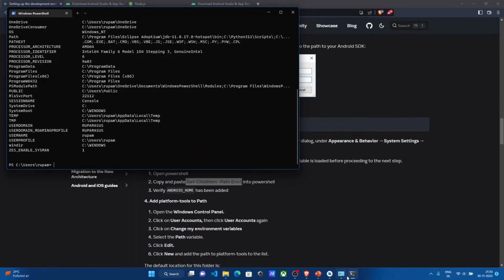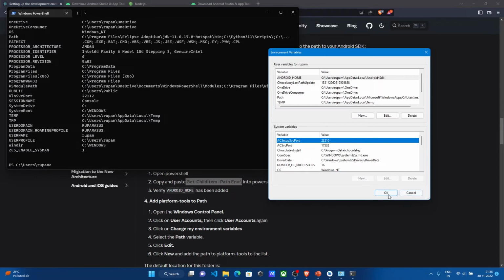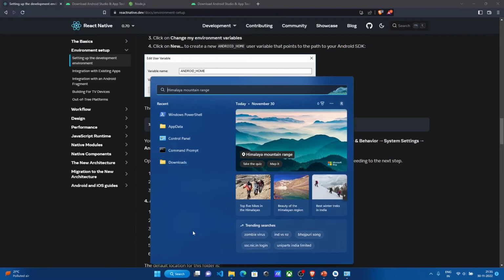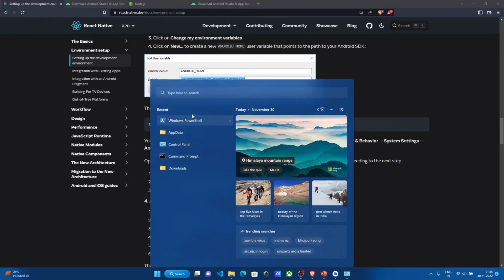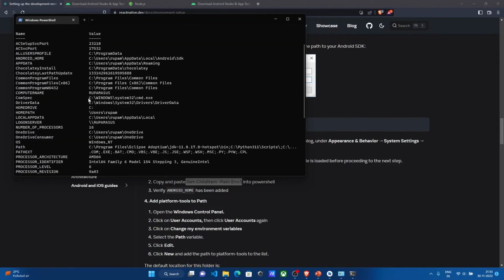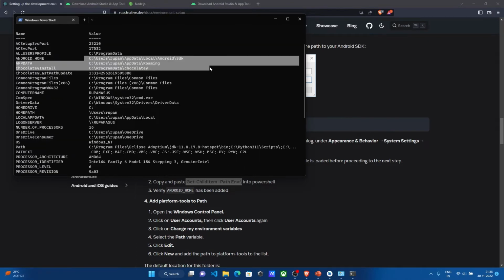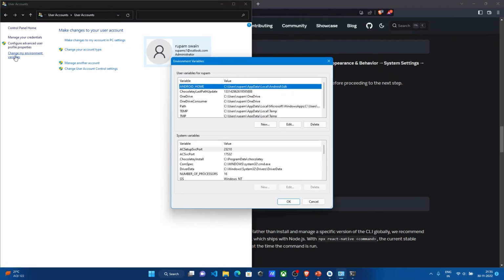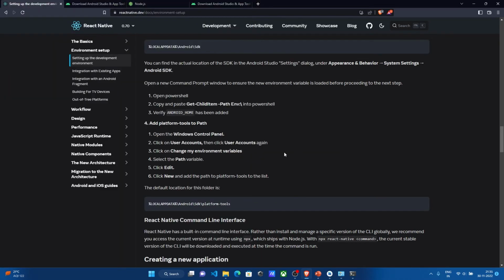Is it loaded? Okay, we need to click on OK. Close this one. Again try it out. Paste it. Click on OK. Enter. And yes, we have our Android Home. For control panel, for a different Windows version it will be different, so you can search in Google how to set environment variable. But after this screen it is going to remain the same.